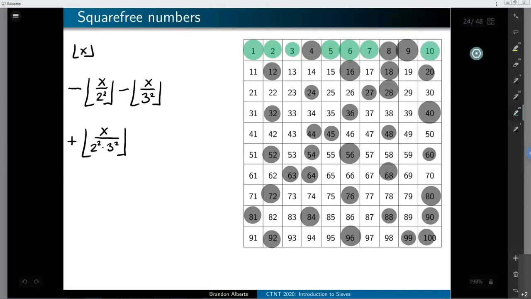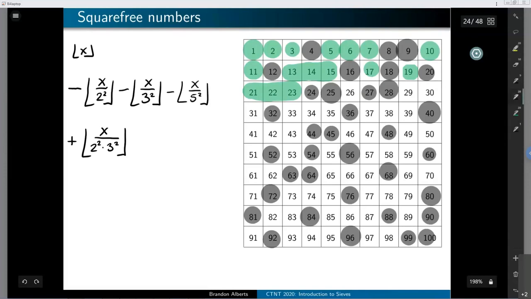10 square free, 11, 13 through 15. All these numbers are going to be square free up until we get to 25. So 25 is 5 squared. We have to remove all the numbers divisible by 5 squared. So let's do that. So that's 25, 50, 75, and 100.